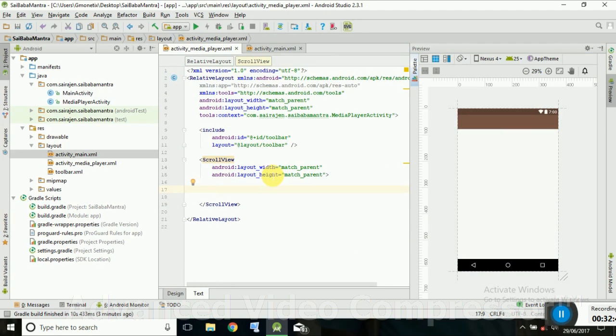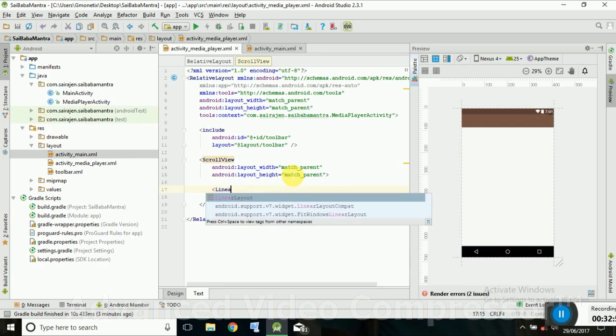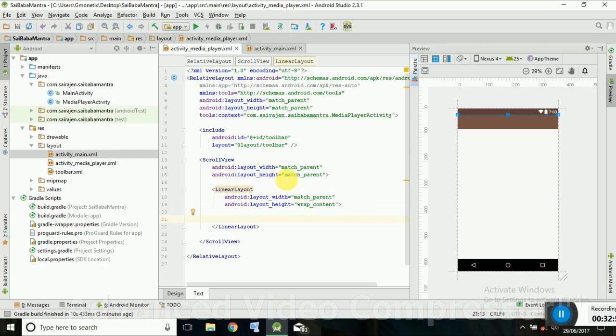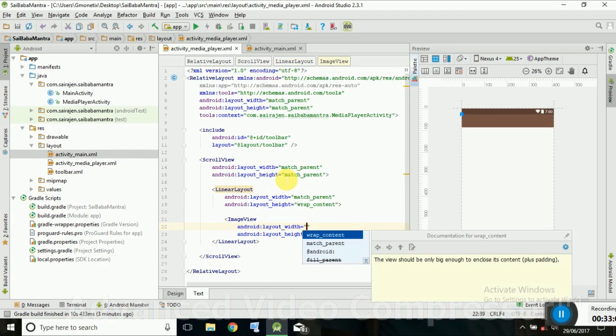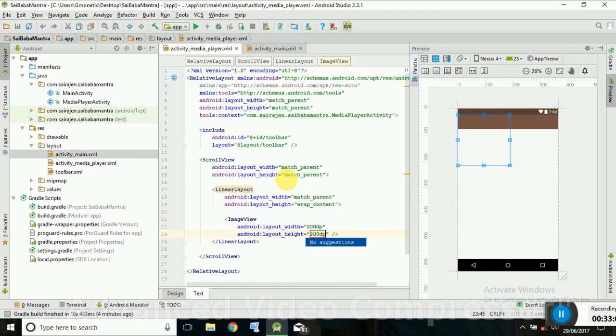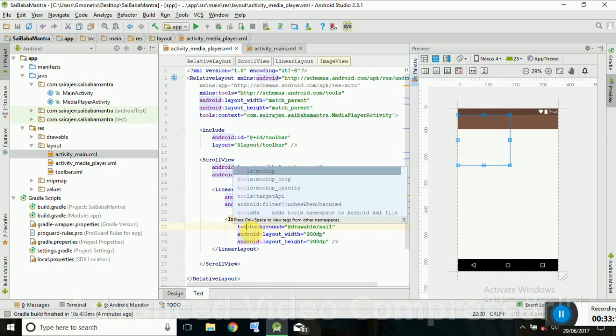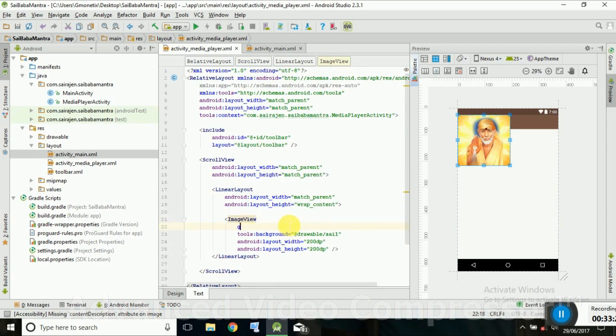Okay. So we have coding here in this media player XML file. So inside the scroll view, we'll give a new layout here. Match parent and wrap content. And inside that, we'll give an image view. And let the image view size be 200 dp. And background size. Actually, this will be 2. We'll just paste it. And the gravity at the center.